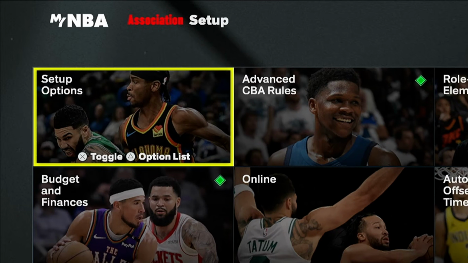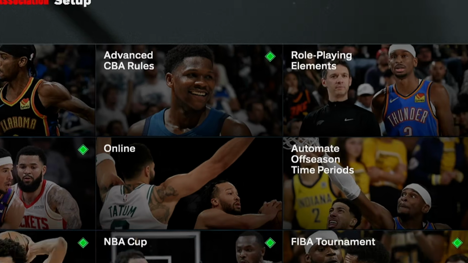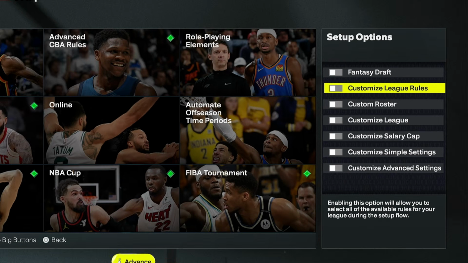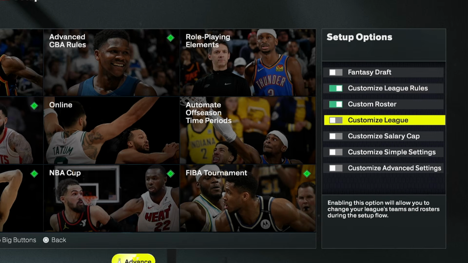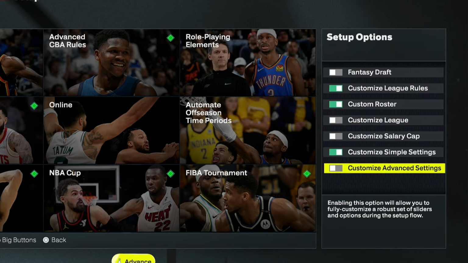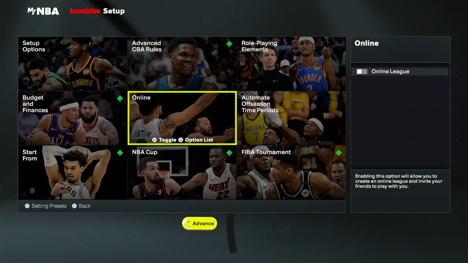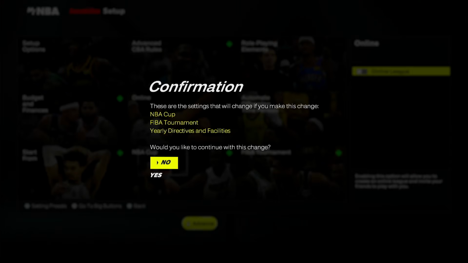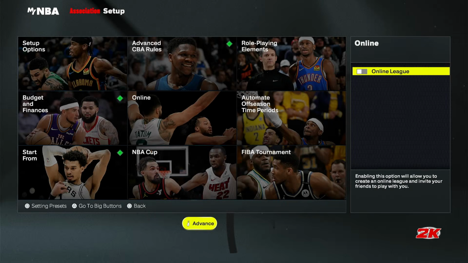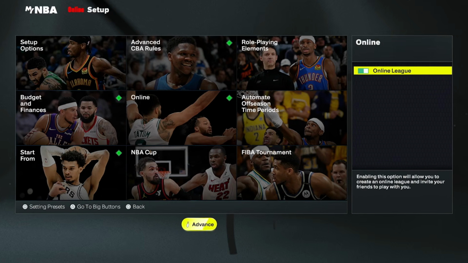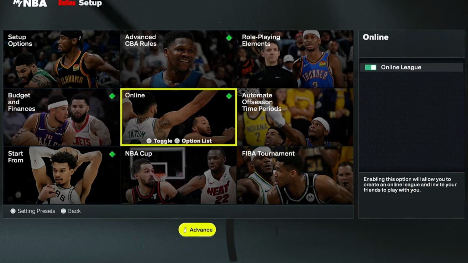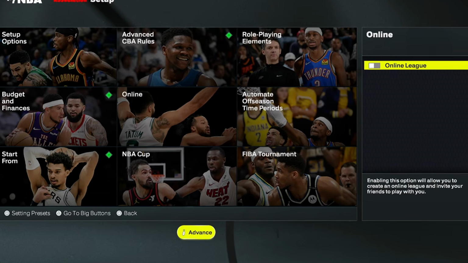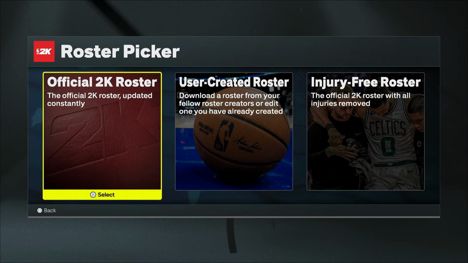On here, we're going to press triangle on this top left box to switch over to the setup options. We're going to customize league rules, customize roster, customize league, actually we're not doing that, and then customize these two right here. And then here is if you want to play online. If you want to, this will pop up and say yes, and it'll switch on, and that's where you're able to invite your friends to join that league. But obviously I'm not doing that, but that's how you do it. Then once we press advance, it's going to show you what roster to pick.